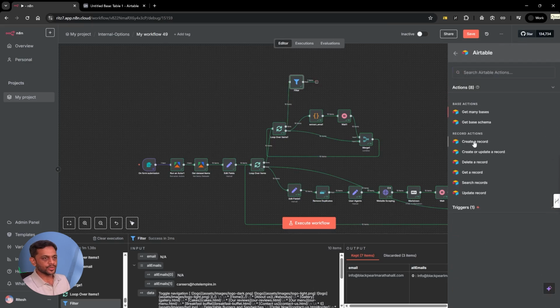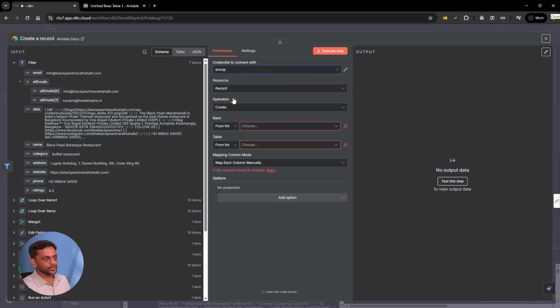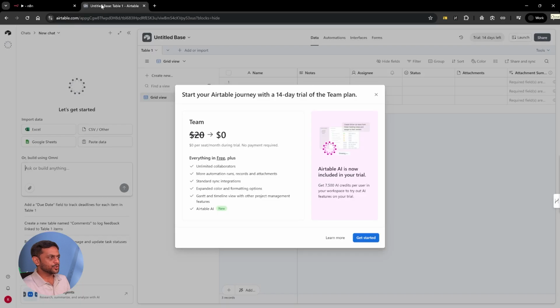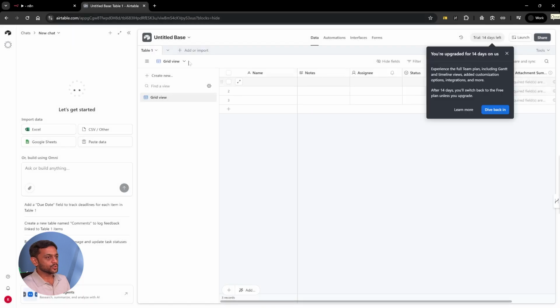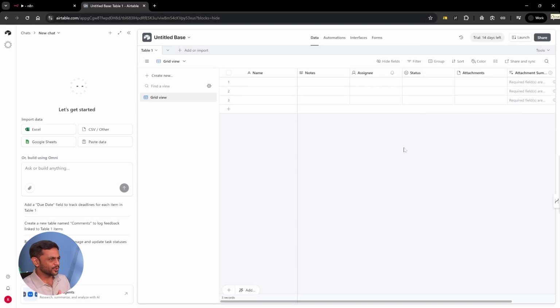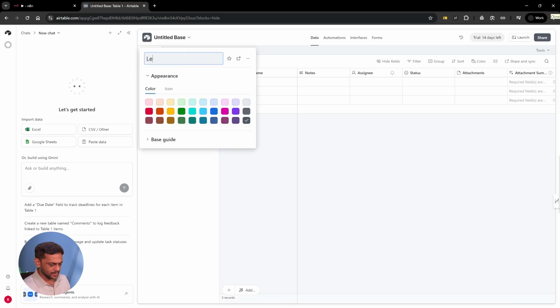We need to create an account, and I'm going to use this particular account, but let me show you what needs to be done. This can be used for free. Go to airtable.com, create your account, and it will ask you a few details. Just answer them, and you need to create a base, right? And I'm going to call this lead gen.